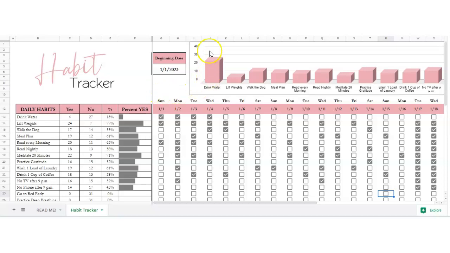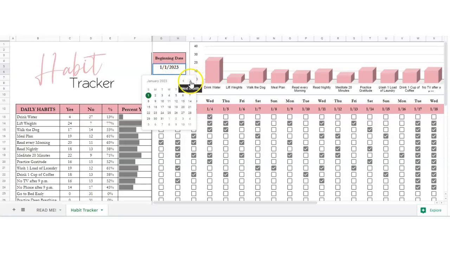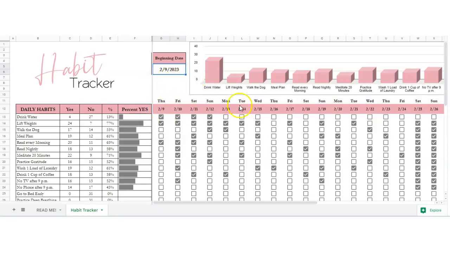So here on the top, this is the chart that shows you the amount of times and the percentage of how much you kept up with your habit on a daily basis. And this is the date that you begin your habit. So say you decided to begin on a different day, you double click in the box and then you can choose the date. So say we're starting this date. Everything will automatically change for you on here so you can see what date it is.